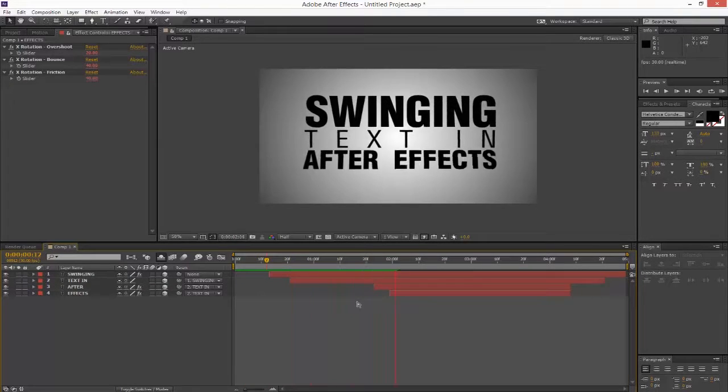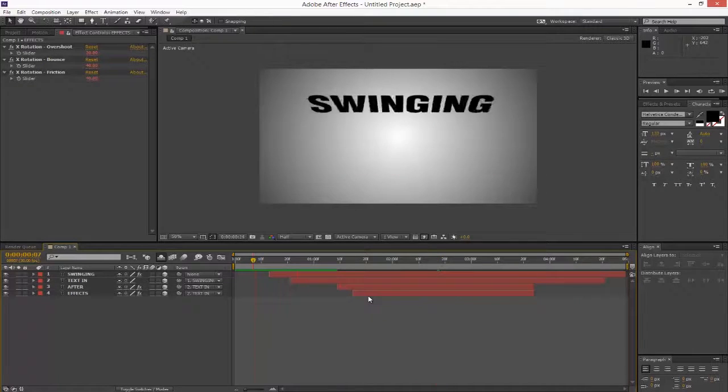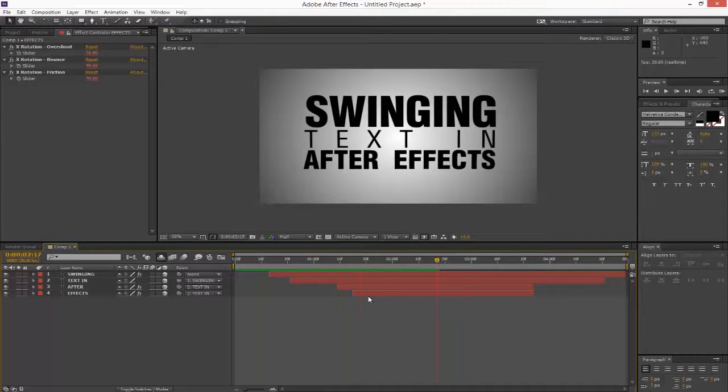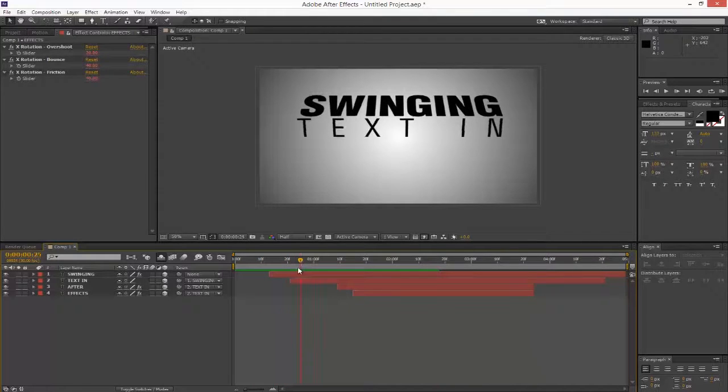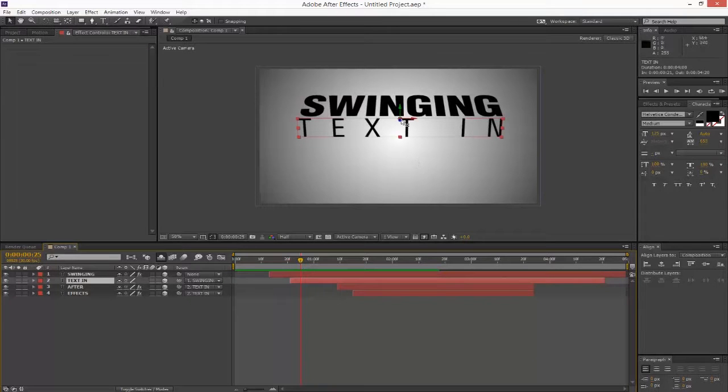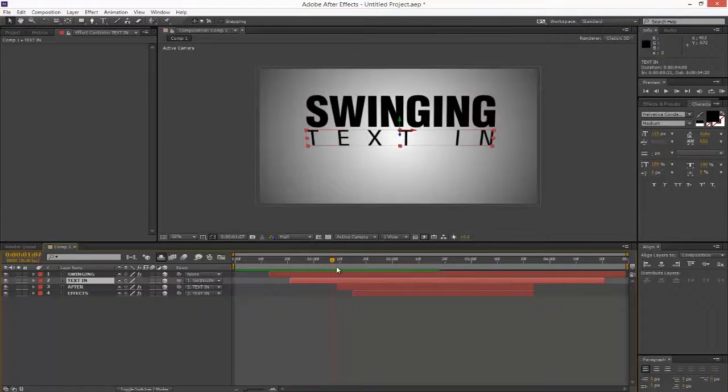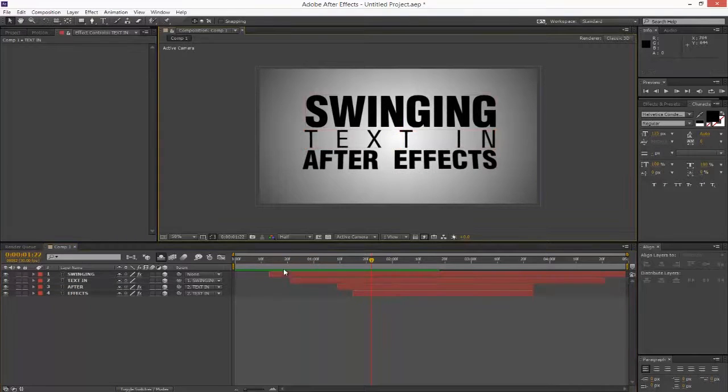Swinging text in After Effects. They're parented to each other, so the position, that's why we parented this to the bottom of this. So now it's actually going to move along with the bottom of that. So we have this almost wave-like effect. And I love to use it.